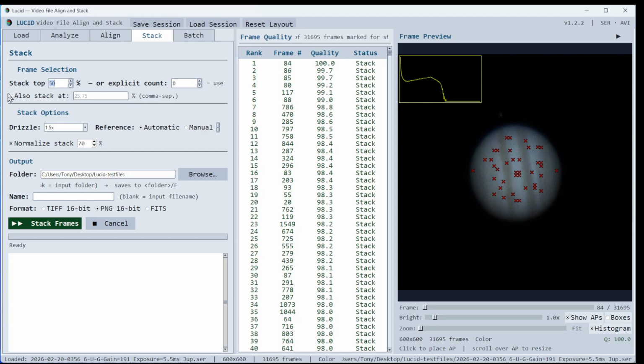You can click here, and if you want other percentages, comma separated, you can do that as well. I'm going to leave the drizzle at 1.5, and I'm going to leave the normalized stack at 70%. For the output folder, I'm just going to leave it as the same folder as the SER file, and I can put a name in here for the file if I want to. Otherwise, it'll just save it in the format that we select here. For the format, you can select 16-bit TIFF, 16-bit PNG, or even FITS. I'll leave it as PNG for now.